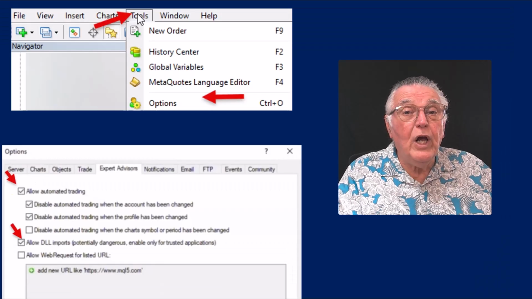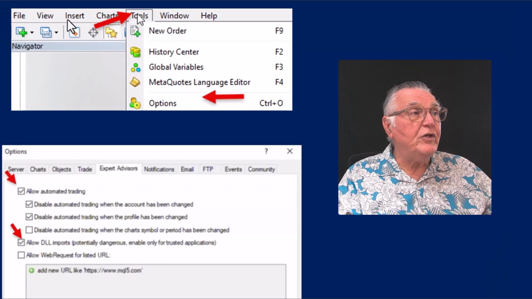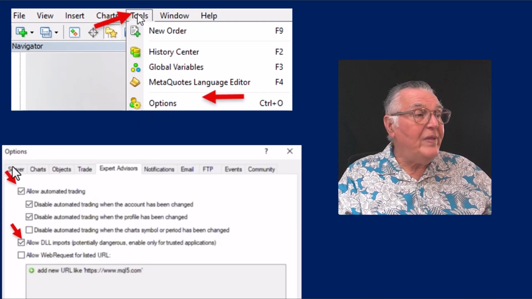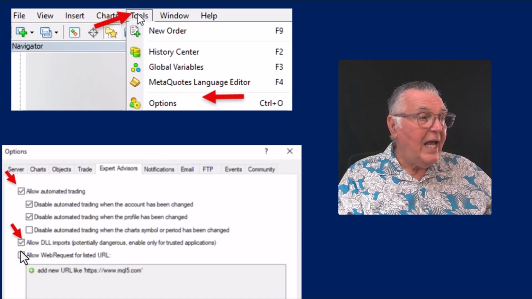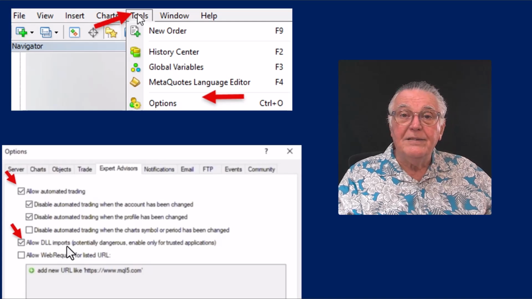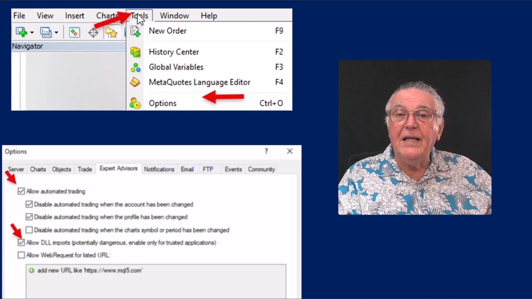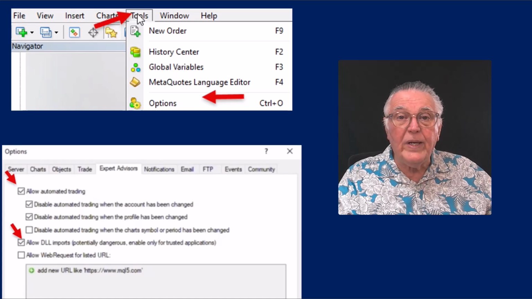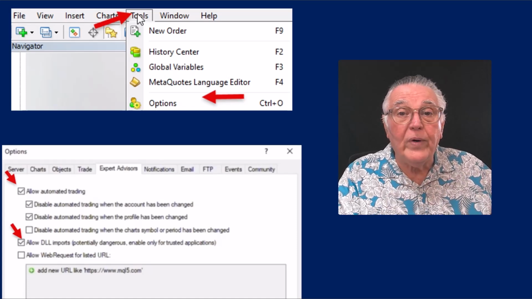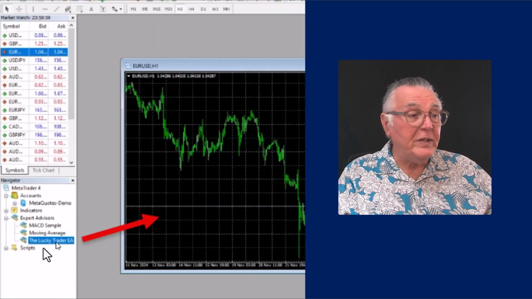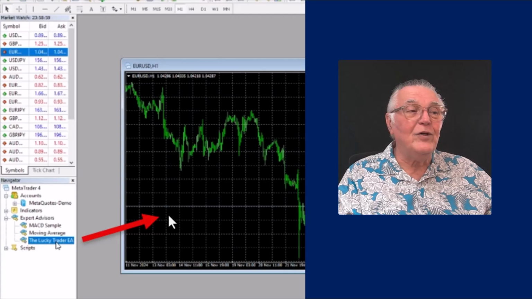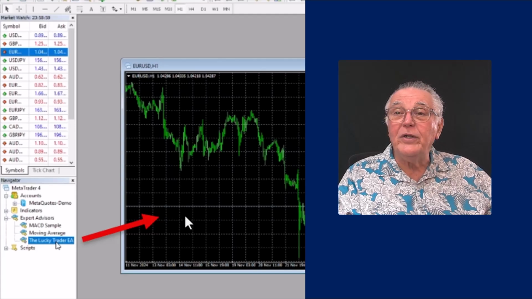Before loading the EA, you need to go to Tools in the main menu, then to Options, and make sure that Allow Automatic Trading is ticked and Allow DLL Imports is ticked. The reason for the DLL is that this is licensed software and it needs to be authorized for you to use it. Then all you do is drag the EA of your choice, if there are 20 there, onto a chart that you want to use for trading.